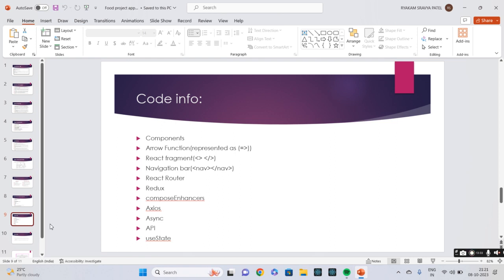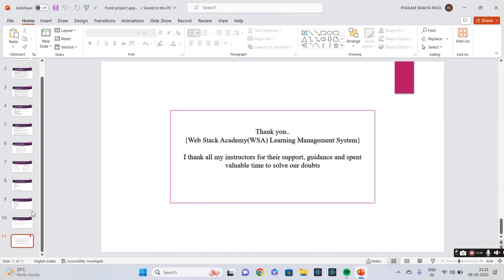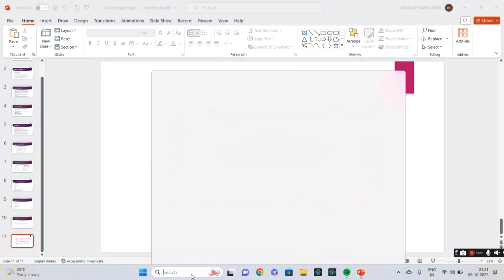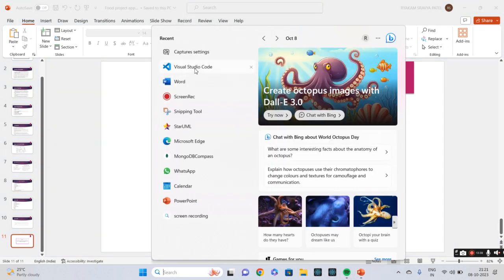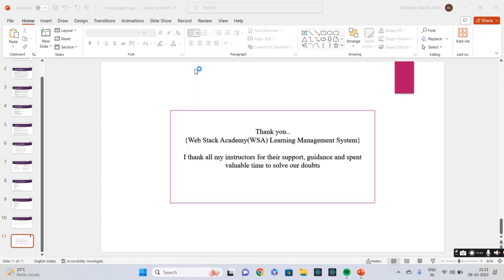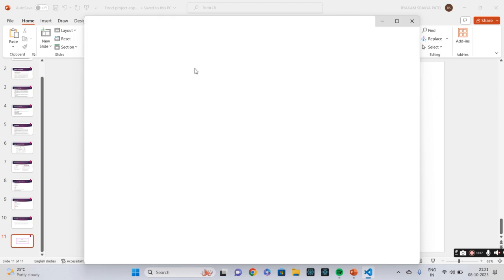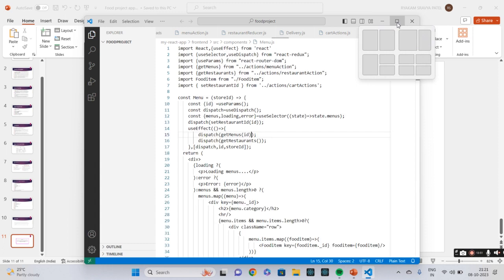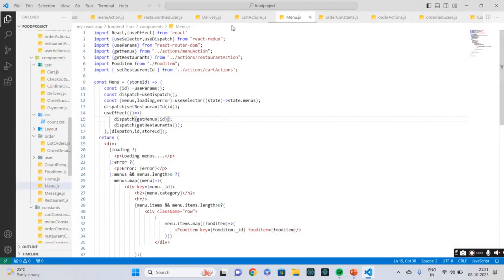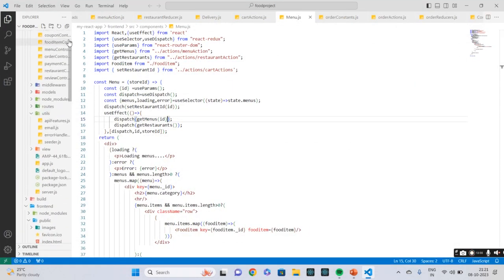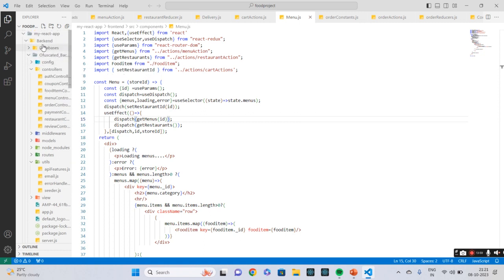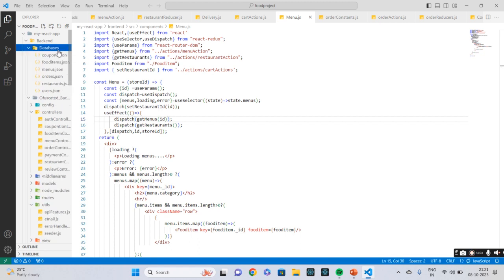Next, going to the code. We installed VS Code. Also we write the code in VS Code. We created My React app. My React app consists of 3 folders, that is frontend, backend and build. In backend we see the database folder. In database we see JSON files.